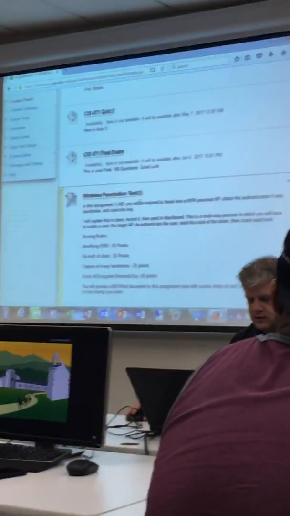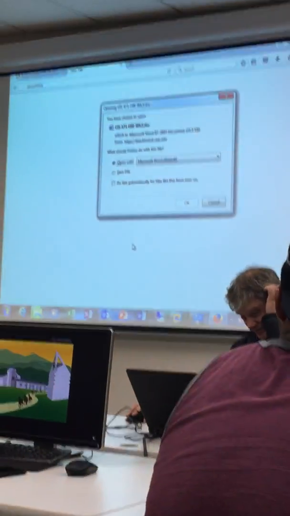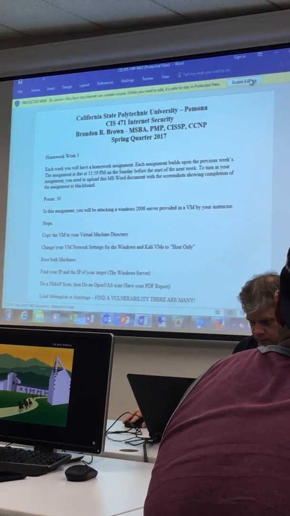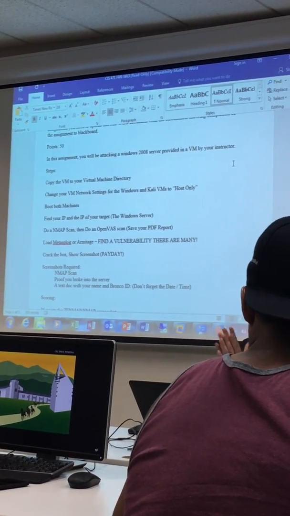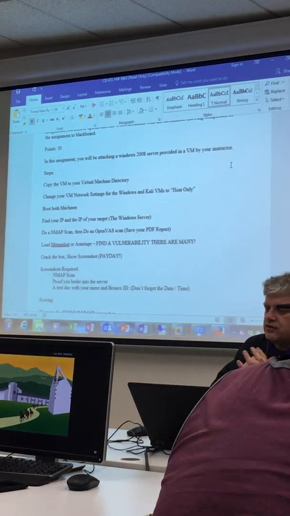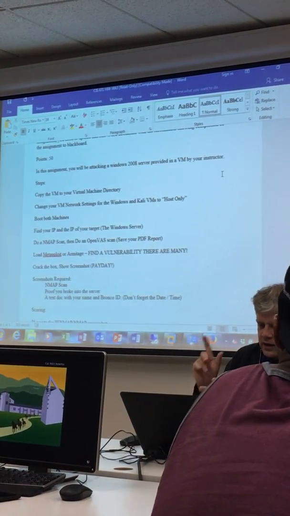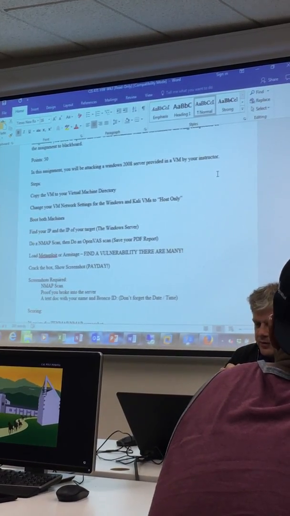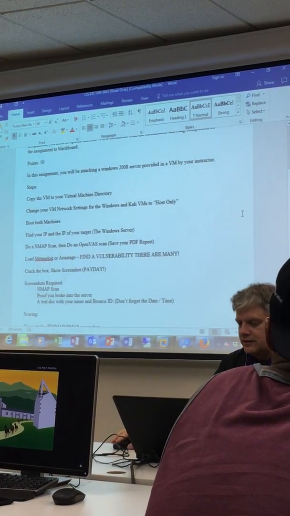So this is homework week 3, if I'm not mistaken. Here you'll be attacking a Windows 2008 server provided in a VM to you. Copy the VM to your virtual machines directory. We went over that. Then check the network settings for the Windows and Kali VMs.